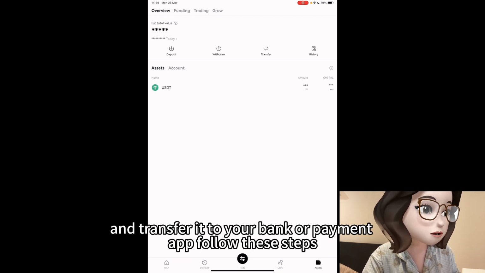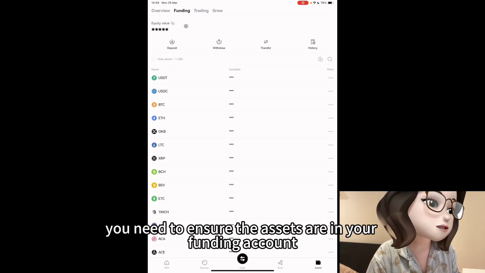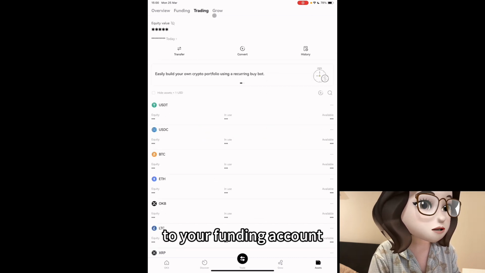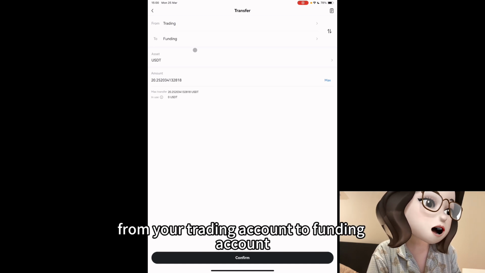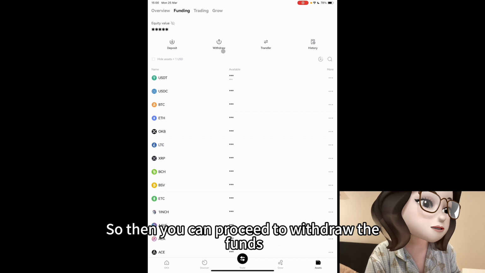Now if you want to convert your crypto into fiat currency and transfer it to your bank or payment app, follow these steps. First, you need to ensure the assets are in your funding account, so you can transfer them from your trading account to the funding account. Just click on transfer here, do the transfer from your trading account to your funding account, and click on convert. Then you can proceed to withdraw these funds.